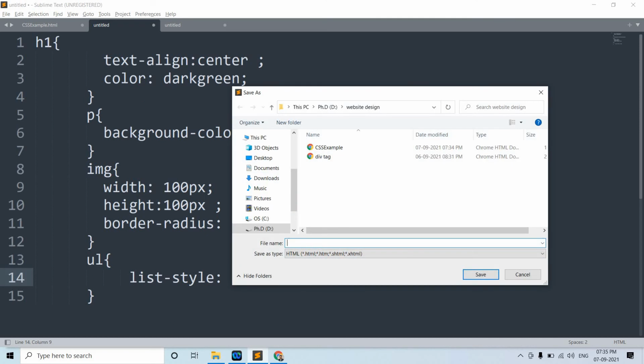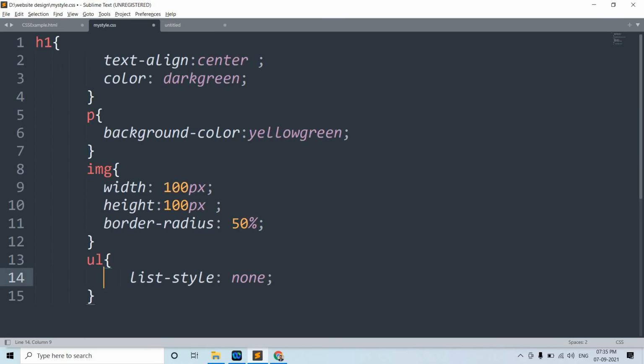Style, my style dot css, my style dot css. Then take it, then save it. Yeah, this is written as separate CSS code. Then how can we import it, whatever the HTML document can import, we can import it.